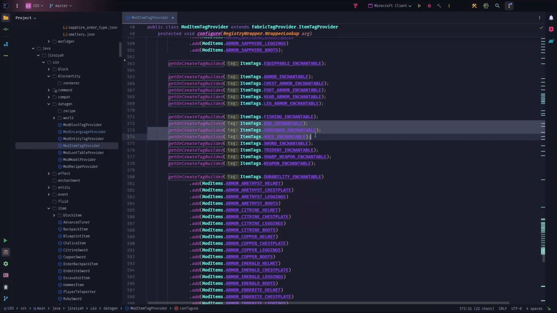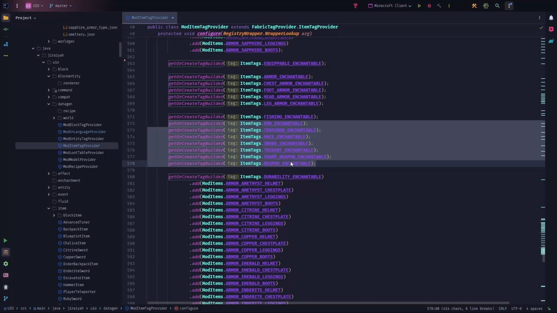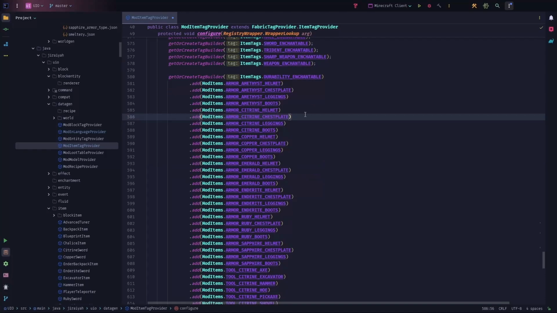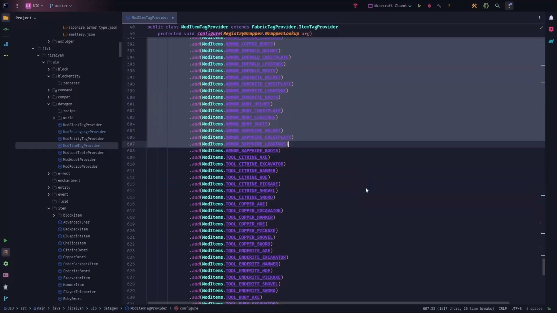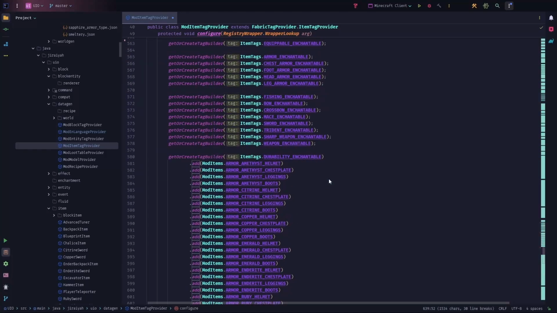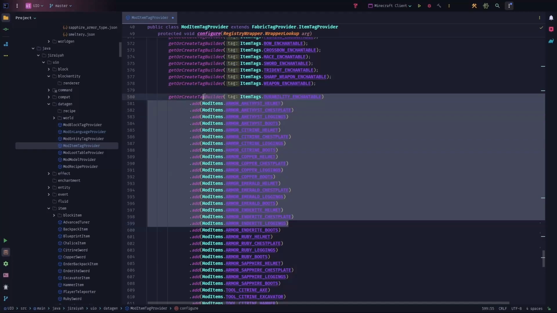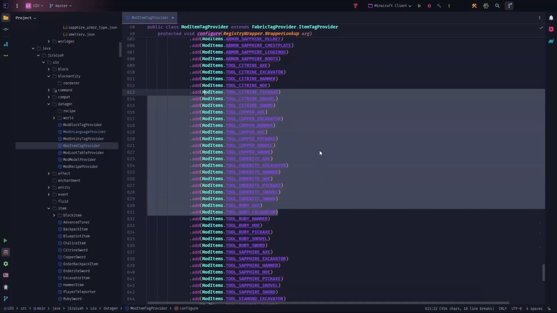By not adding my sword or axe under weapon or sharp weapons or anything else like sword enchantments, I'm dictating that my swords and axes shouldn't accept any one of these enchantments. But I added my armors and my tools under this durability enchantment, meaning that now I'm letting the system add mending as an enchantment to my armors and my tools, and that's it.